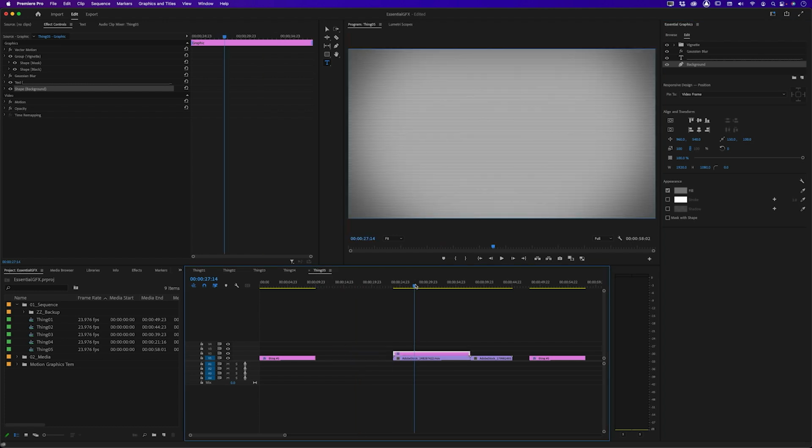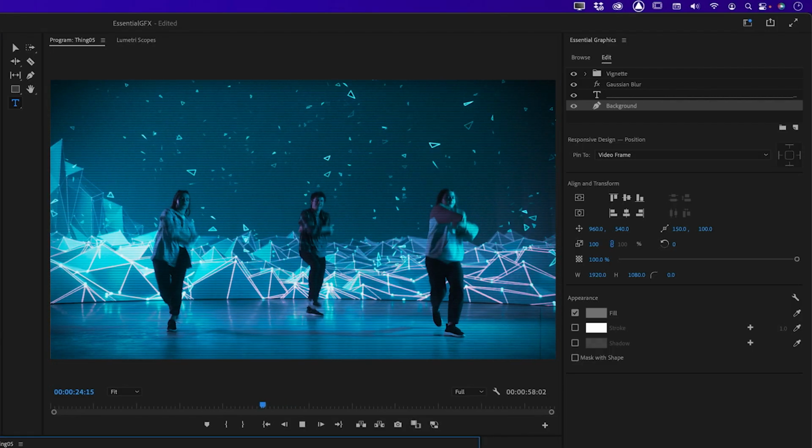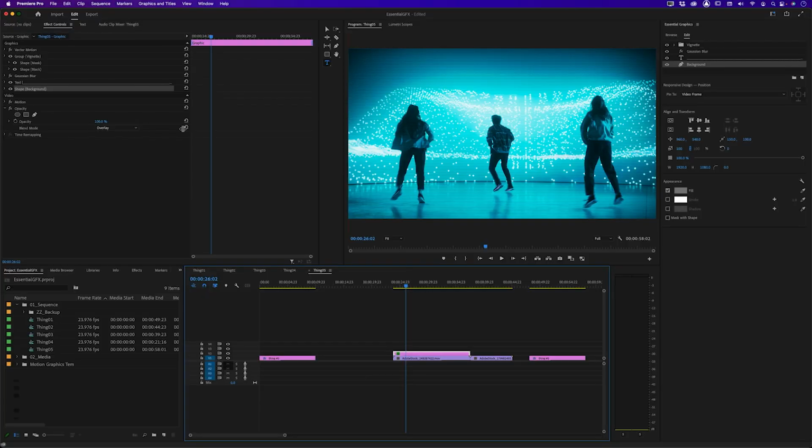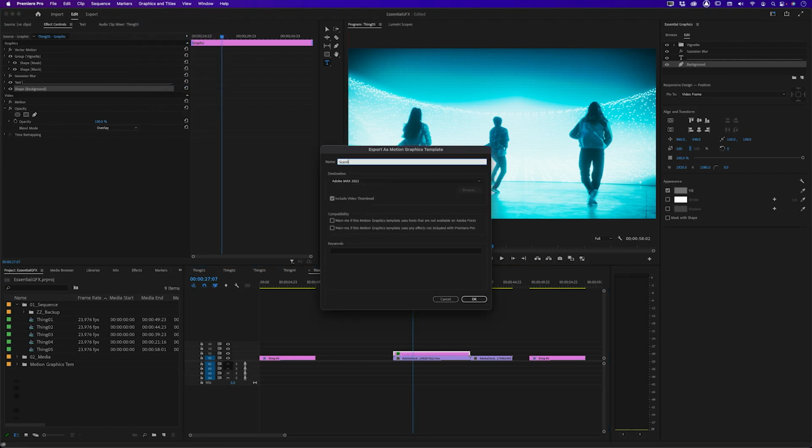But if I wanted to apply the scan lines to the actual clip, what I need to do is go over to my opacity settings for the clip and set the blend mode to something like overlay. So we have this nice scan lines effect on our footage. Now, even though this overlay setting is not available to me over in the Essential Graphics panel, if I was to save this as a MOGRT, I'll call it scan lines and click OK.